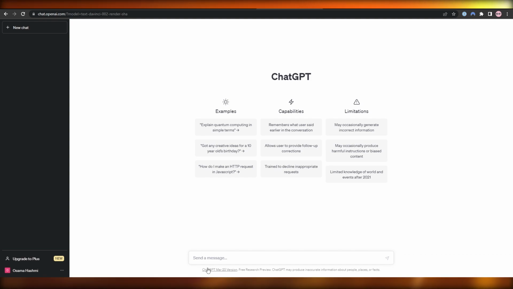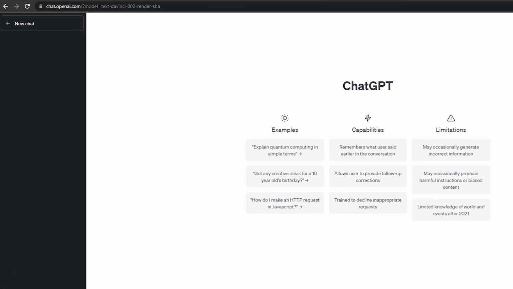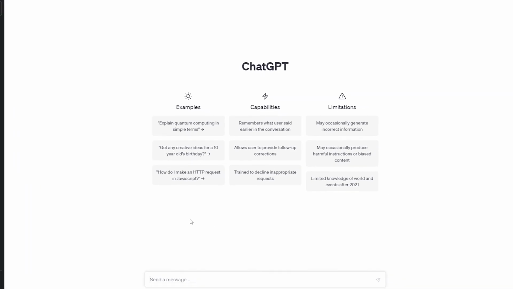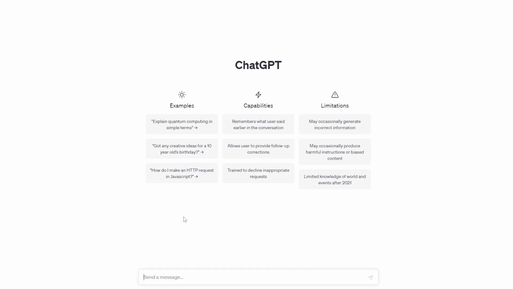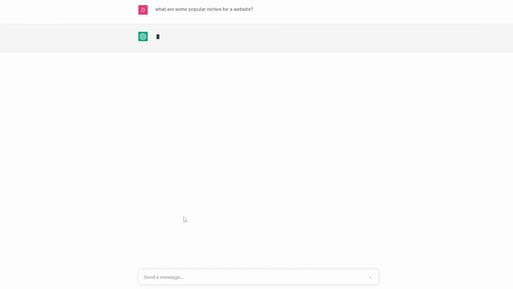So first things first, what we're going to do is we're going to come over here onto ChatGPT, and we're just simply going to go ahead and ask it what types of websites are popular right now, what are some of the popular niches of website. So let's go ahead and ask it. And there we go. Now it's going to go ahead and generate a couple of niches for us, some ideas, so that we can build a website around that idea.